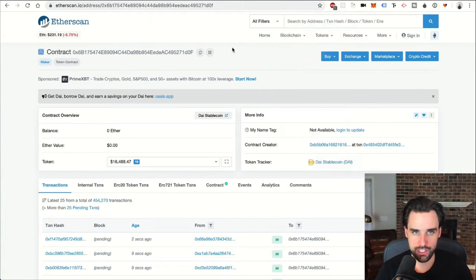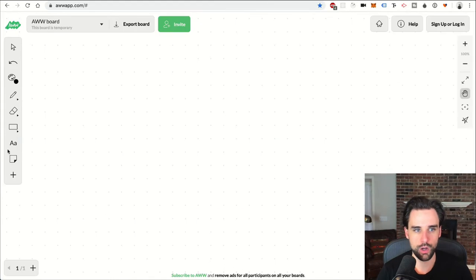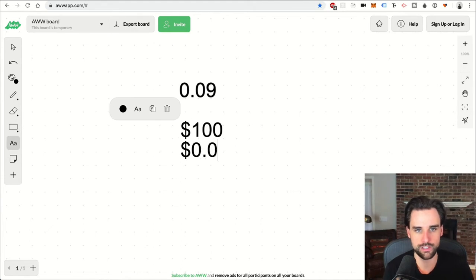Aave charges fees whenever you take out flash loans. So whenever you call this function, you're going to pay a protocol fee based on the amount that you borrow. And I believe right now Aave is 0.09%. All right. So if you borrow $100, you'll probably pay 90 cents. I think that's the right math. Okay. So this fee scales linearly. So if you borrow $1 million, you have to pay a really high fee.